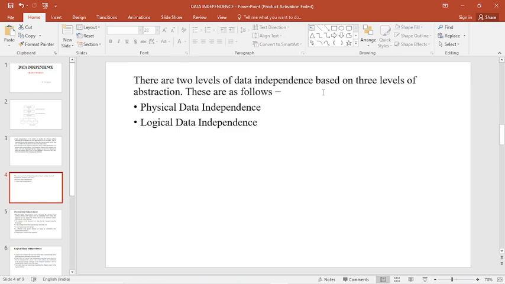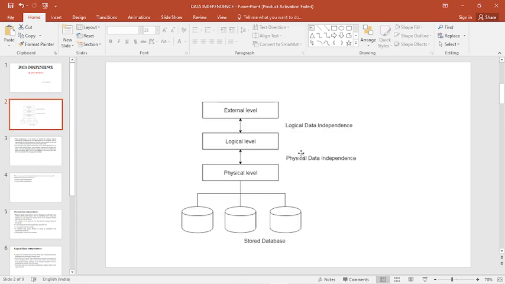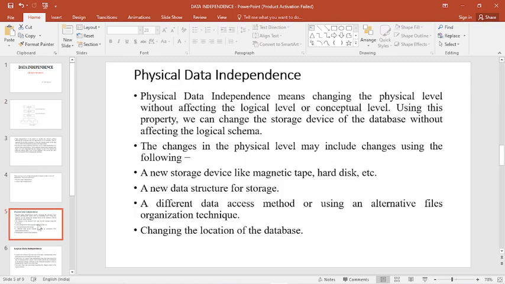So there are two levels of data independence based on the three levels of abstraction, that is the three schema architecture. One is physical data independence, which is between the physical level and the logical level. Another is logical data independence, which is between the logical level and the external level. First we will learn what physical data independence is.